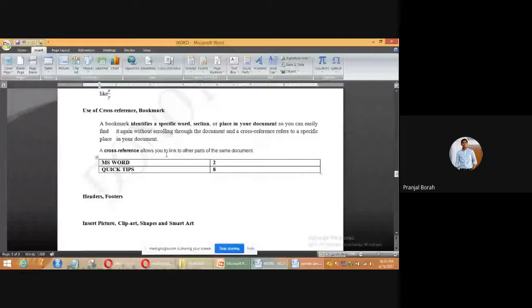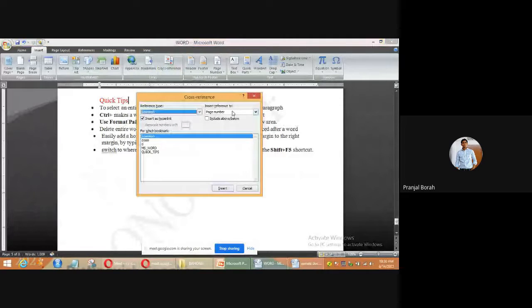a cross reference and bookmark. This is very important. The cross reference is actually linked to that particular document, and here I have added the page number. You can change to another option. There are lots of options. You can also use bookmark text, page number, and so on. Also, different options are available for the page. You can add different options.